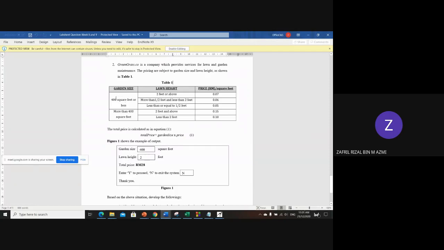So the first decision is on the garden size. So if the garden size is 400 square feet or less. Okay, so it looks like this. Garden size, size.